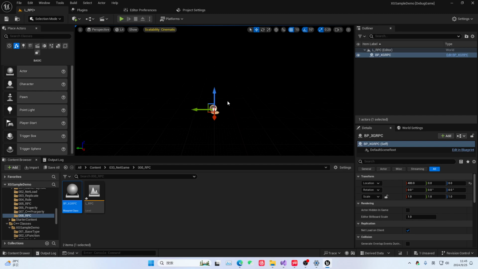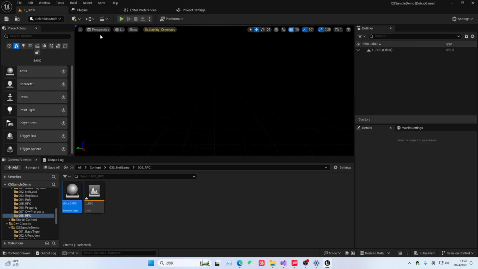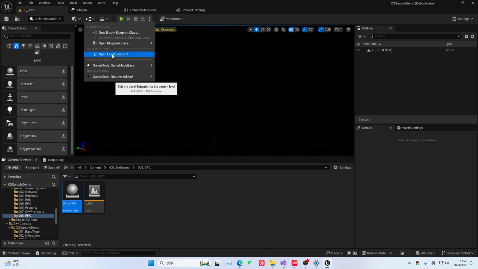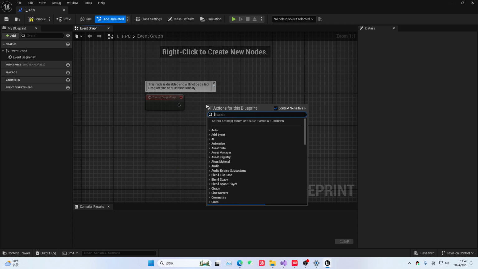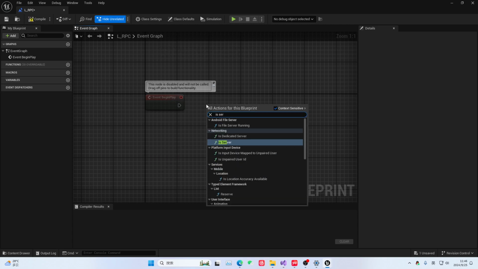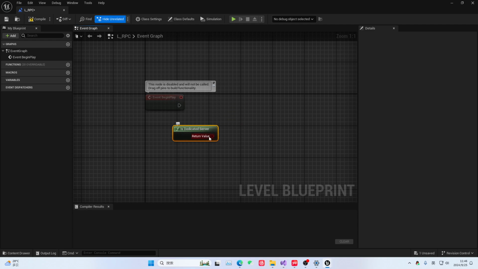Because dragging it in that way, it will definitely have a stable name because it's something that already exists in the level map. Doing it this way should also be fine. But we still prefer to do it this way. We'll do it this way. In begin play, we still need to check.